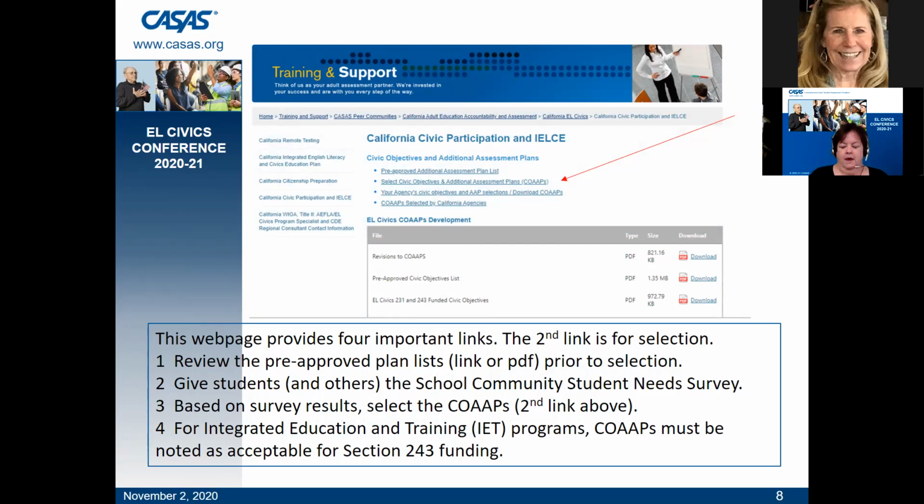Okay. A permission is required for selecting the CoApps, and this staff person has to be noted in our CASAS database. So if you're having trouble, let your program specialist know, and they'll take it from there and try to help you out, get that set up for you.